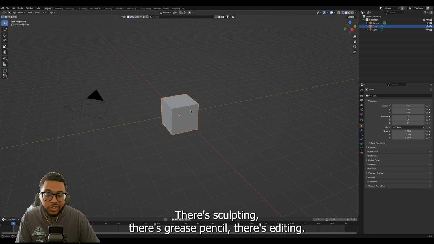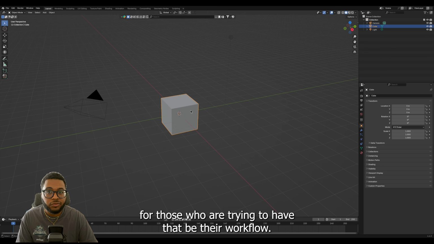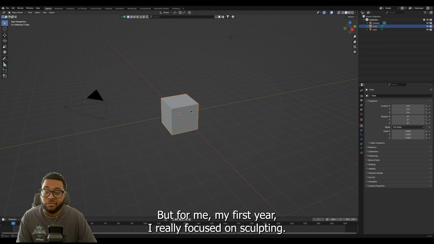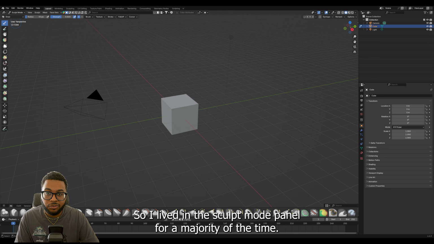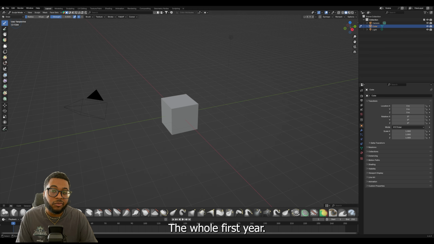There's sculpting, there's grease pencil, there's editing. There's so many different ways that you can use Blender, and it works for those who are trying to have that be their workflow. But for me, my first year, I really focused on sculpting. So I lived in the sculpt mode panel for a majority of the time. I was trying to learn how to manipulate circles and ovals to try to have them look like people. That's primarily where I spent my time the whole first year.